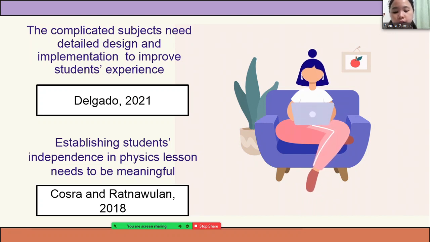It is because of misunderstanding and misconception due to a lack of clarity of a particular topic in the subject. Some of the reasons are cited. So the complicated subject needs detailed design and implementation to improve the student's experience by efficiently replacing the factors included, according to Delgado 2021. Besides, establishing students' independence in physics lessons needs to be meaningful also, according to Kosra and Ratnawala 2018.